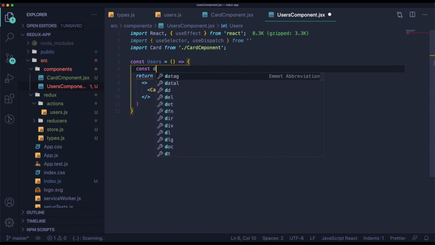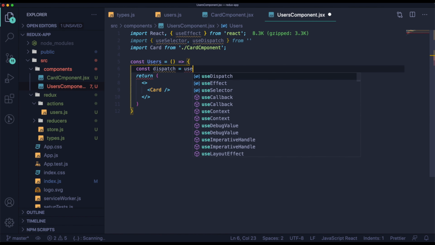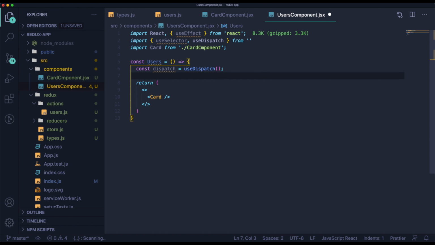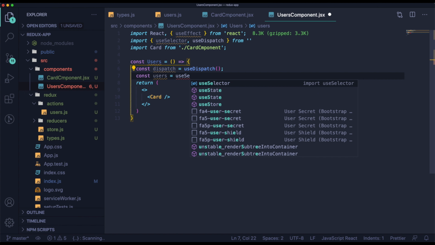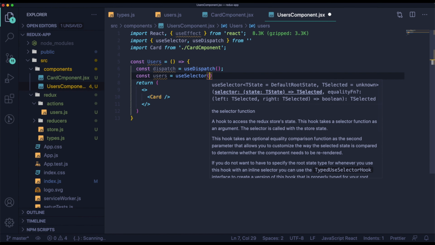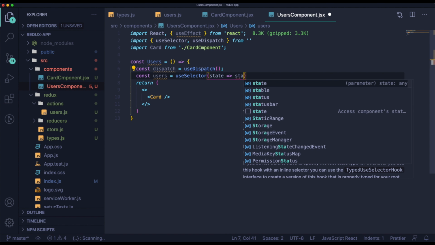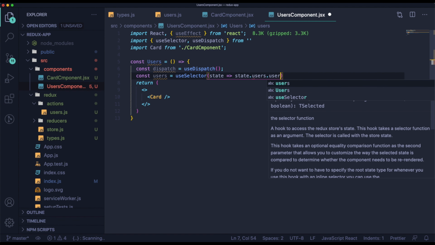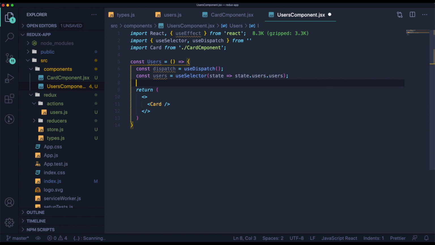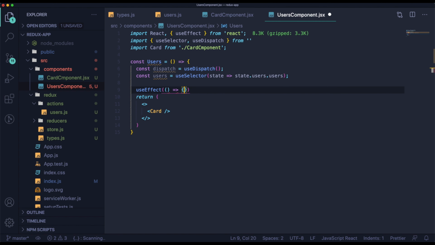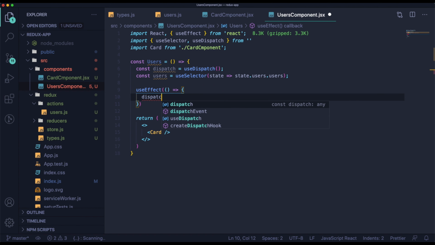Okay, when that's done, let's define a dispatch inside our users component. So let's assign const dispatch to useDispatch, and below that, let's get users from our state. So let's define constant users and let's use useSelector hook to get the users. After that, let's create a useEffect, and inside useEffect, let's dispatch getUsers action. Of course, we have to import the action, so let's do that as well.